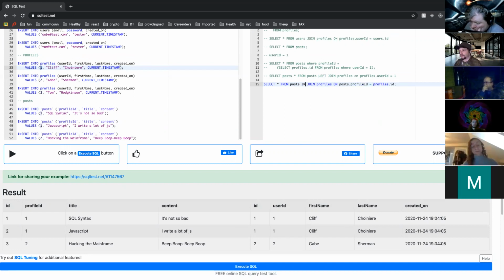But if we switch to the right now, we're saying we want to show all the right items as well. We want to show all the left items that have a right item and all the right items. So we're only going to show posts that have a user, that have a profile, and all the profiles.